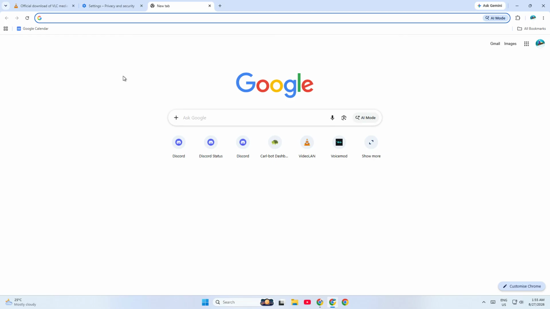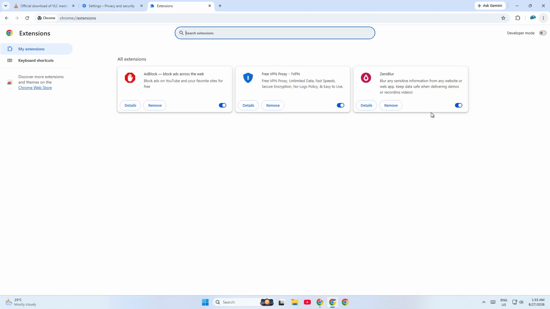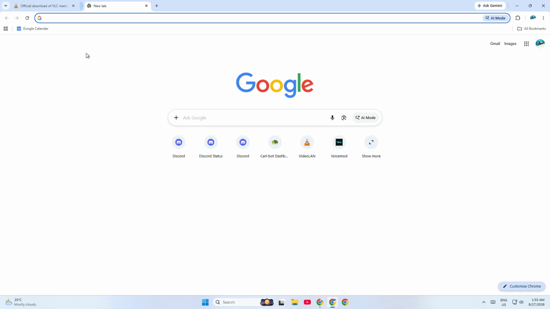Next, disable your Chrome extensions. Sometimes an extension blocks part of a website or interferes with how Chrome connects to certain pages. To check this, click the three-dot menu, choose Extensions, and turn them off one by one. After disabling each extension, try reloading the website to see if the error disappears. If the site starts working after turning off a certain extension, then you've found the cause. At that point, you can leave it disabled or remove it completely if you don't need it.